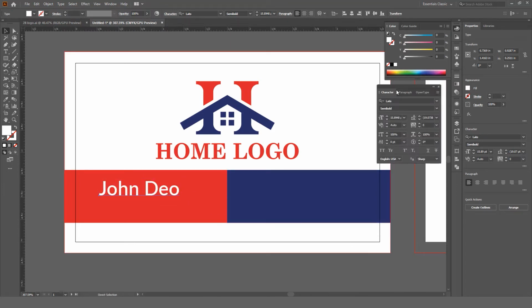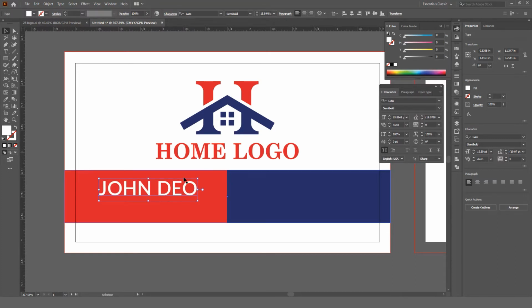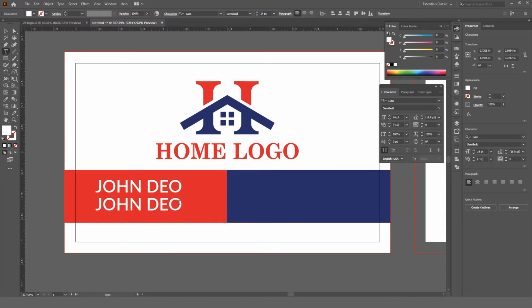Control T for character properties. Select all caps. Adjust the font size. Control C, copy. Control F, paste in place. Put creative director. You can make the font small. 7 point is enough.